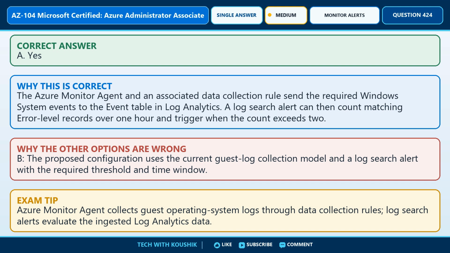Exam tip. Azure Monitor Agent collects guest operating system logs through data collection rules. Log search alerts evaluate the ingested Log Analytics data.